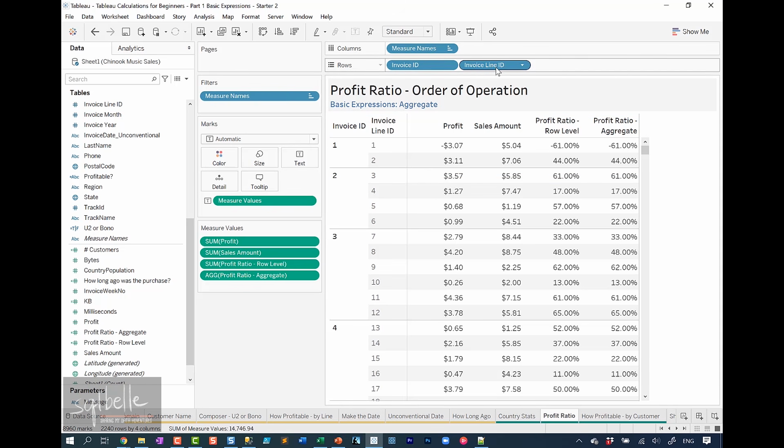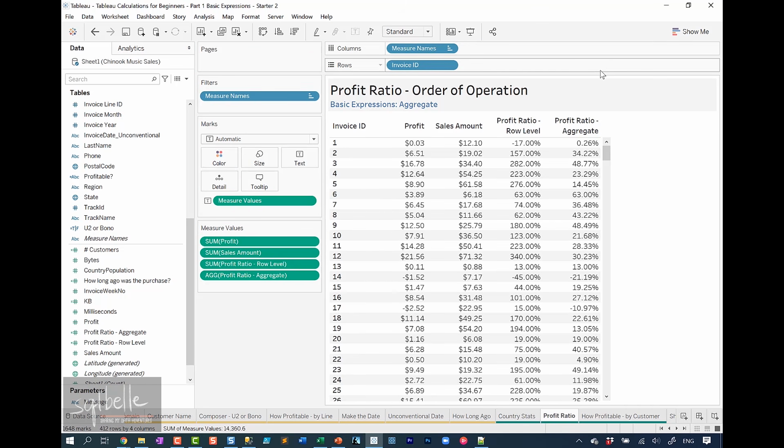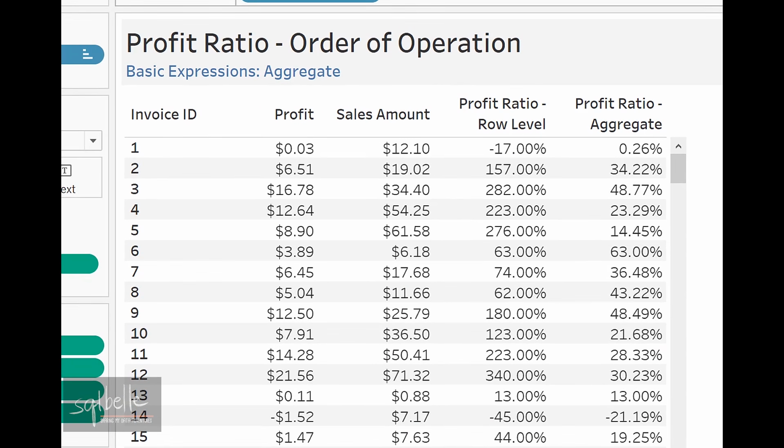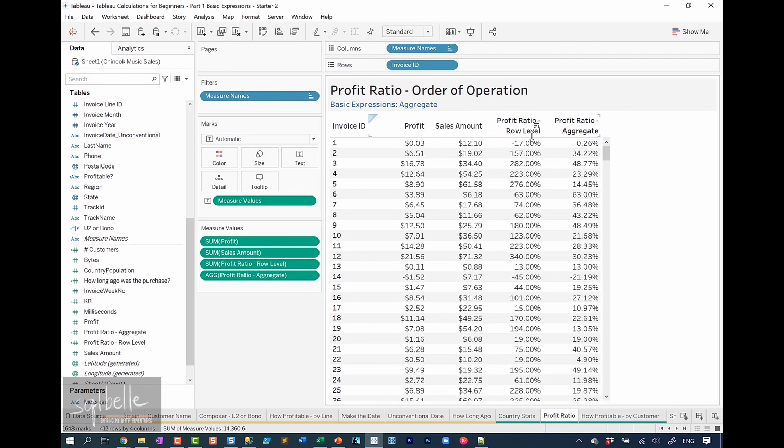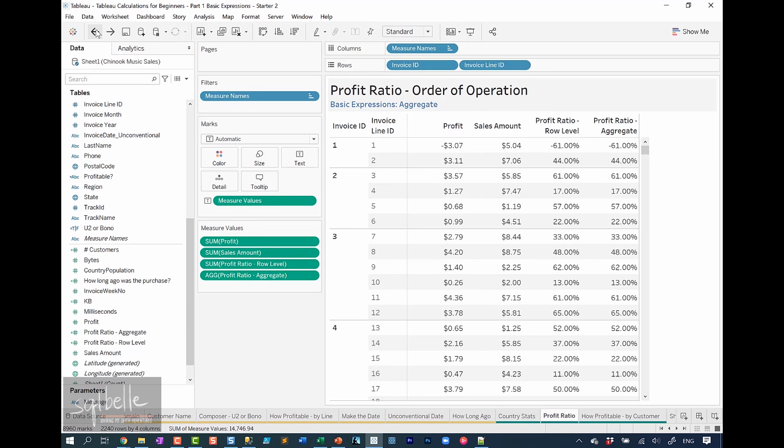So for example, if I take away the invoice line ID, it means everything gets rolled up to the invoice ID level. The numbers start changing and the numbers don't seem correct. So for example, a profit of 3 cents with a sales amount of $12.10, the profit ratio at the row level is minus 17%. The profit ratio at the aggregate level, which is the correct number, is 0.26. So what happened? Let's undo this.